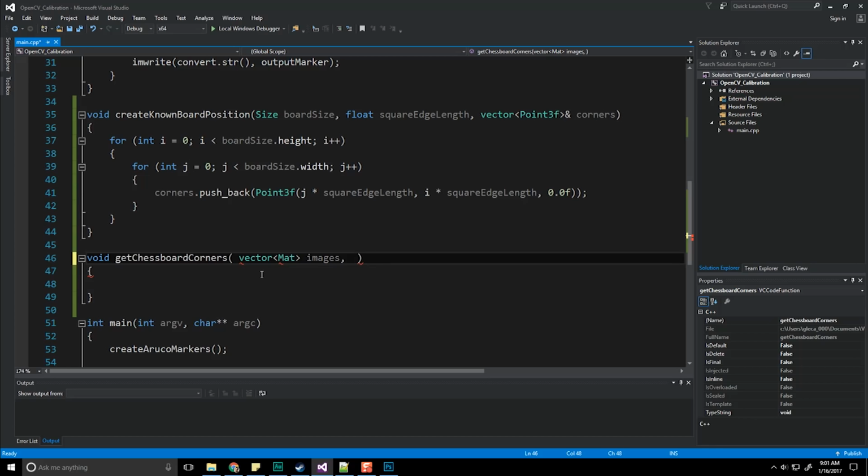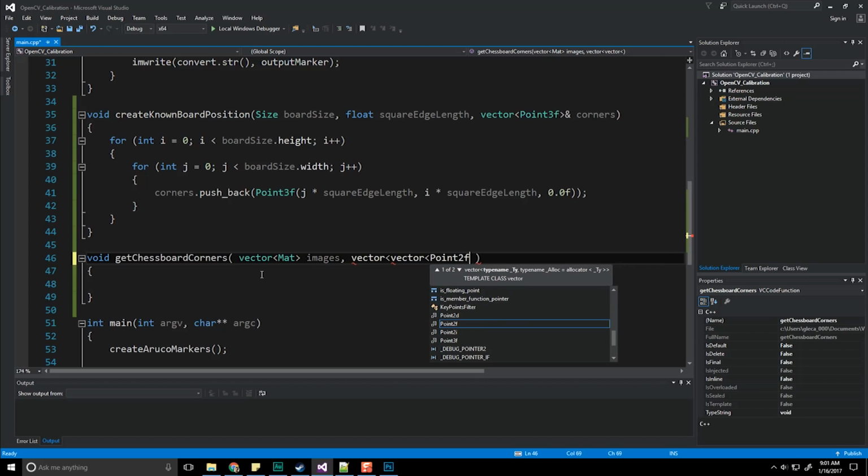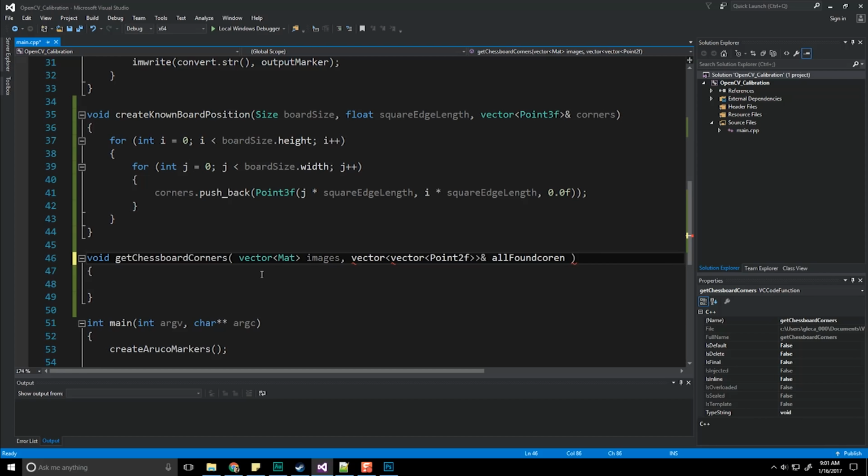The next thing we need to pass in is a reference to a vector of vectors of Point2f. The reason for this is these are the corners that are found on the two-dimensional image. Remember, I call them corners, but it's really the intersection of the chessboard locations. Let's do vector, and once again another vector inside of that, and now it's going to be a Point2f. And remember, this is a reference, and all found corners is what we're going to call this. So these are all of the corners that we find that get passed out from this function. And then finally, I'm going to add a bool option, and this is going to be called show results.